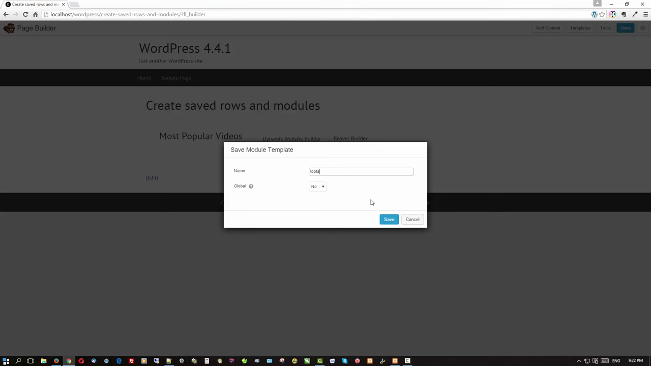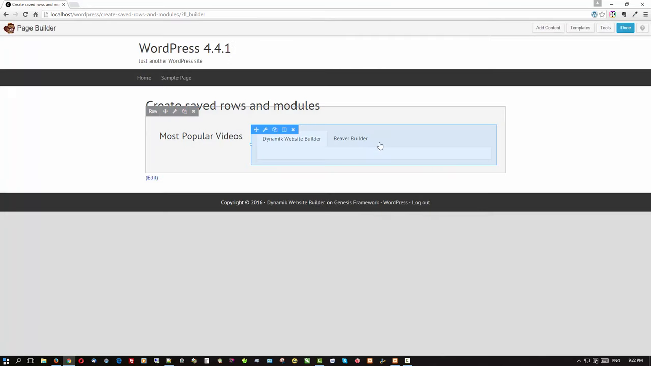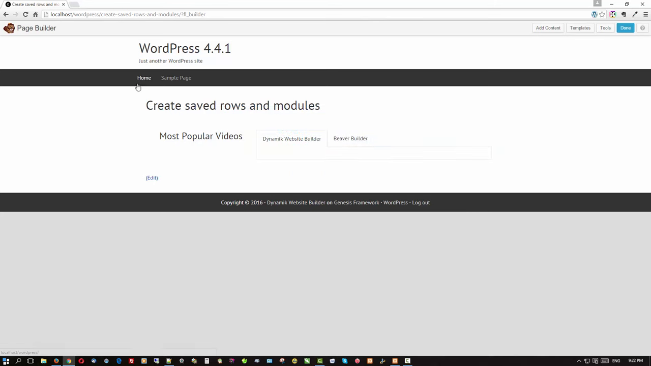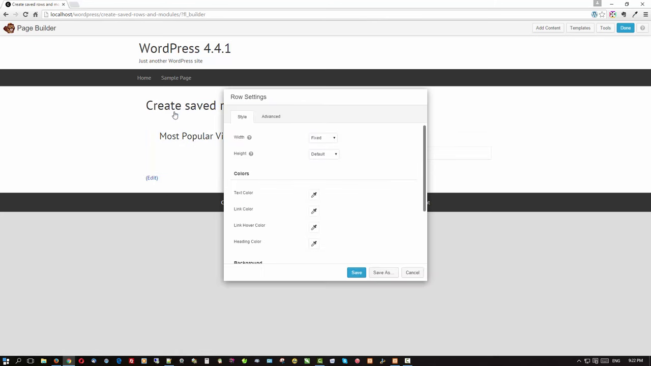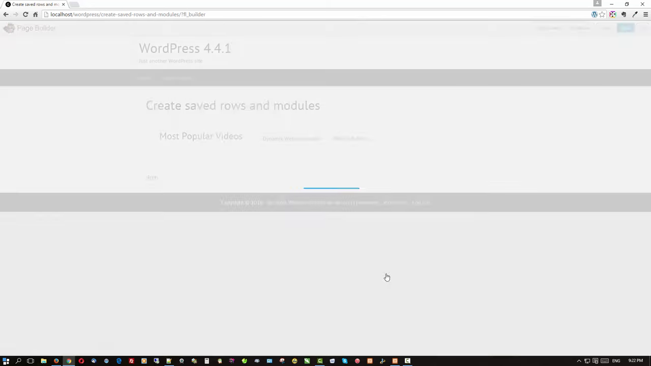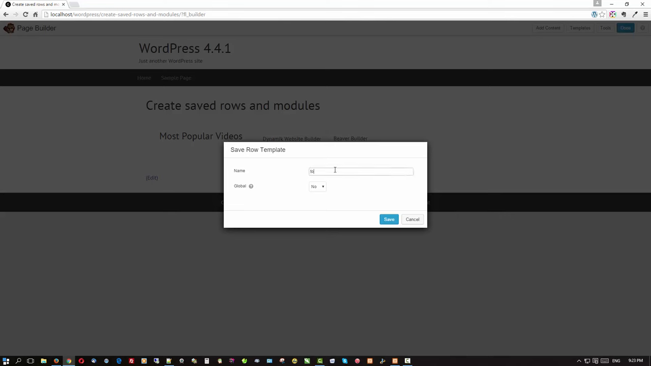Let's try Top Tabs, and I'm going to make it global. I'm doing it the wrong way here. I'm not saving this. I'm sorry. I don't want to save this. I want to save the row. I got ahead of myself here. So it's here. It's the row I'm going to put in because I want both modules. Save as Top Tabs. Oh, well, that's what happens when you do it on a Saturday night.